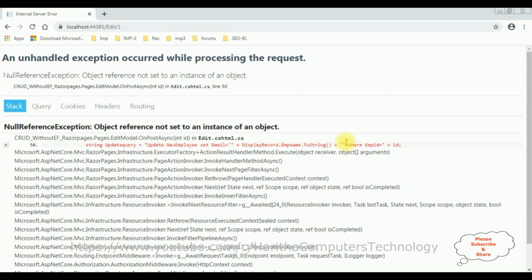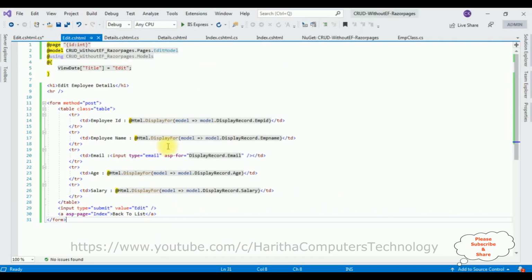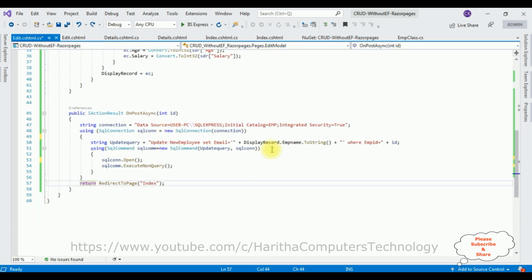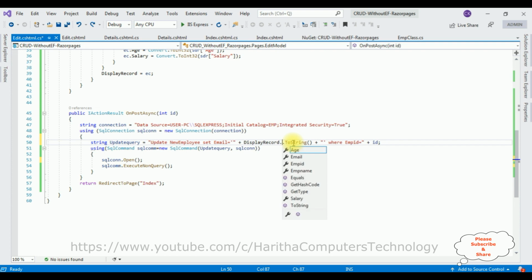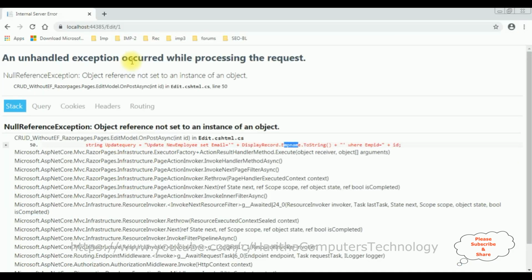Oops, here we got an error. Email. See here the EMP name we have added. Let's change that one. Edit.cshtml, display records. This one is the email ID. We are changing the email. Now let's save this file. We check the output.